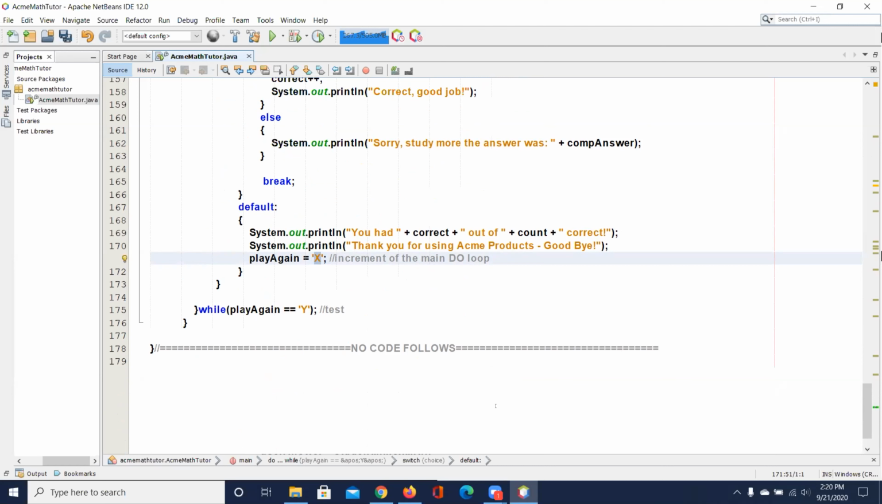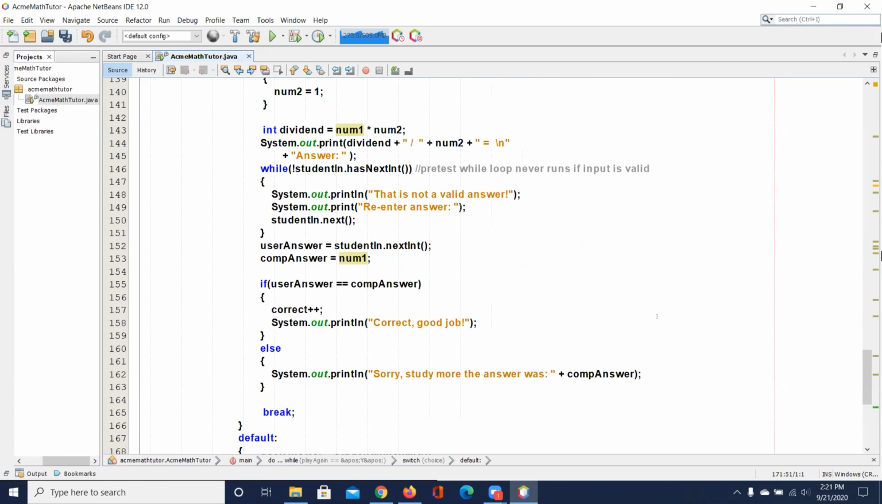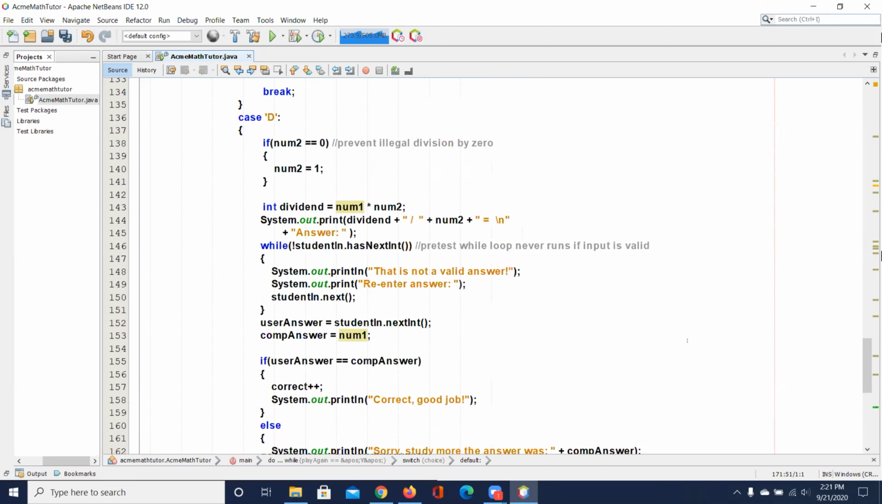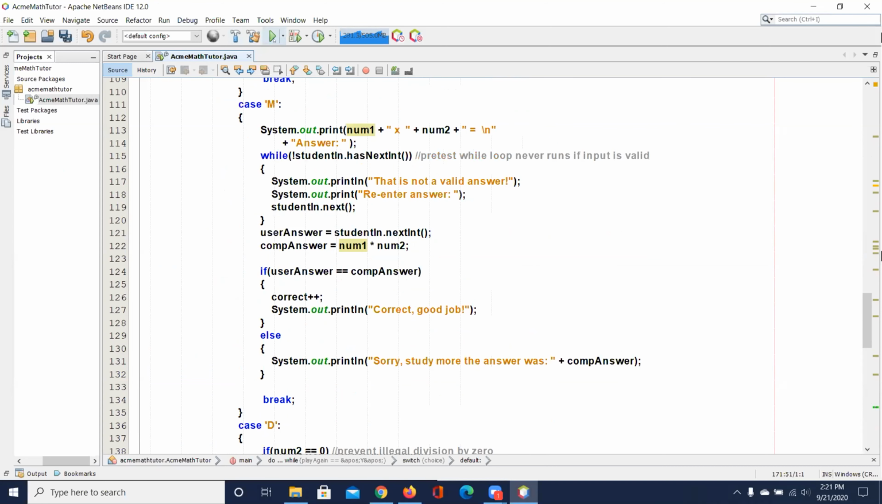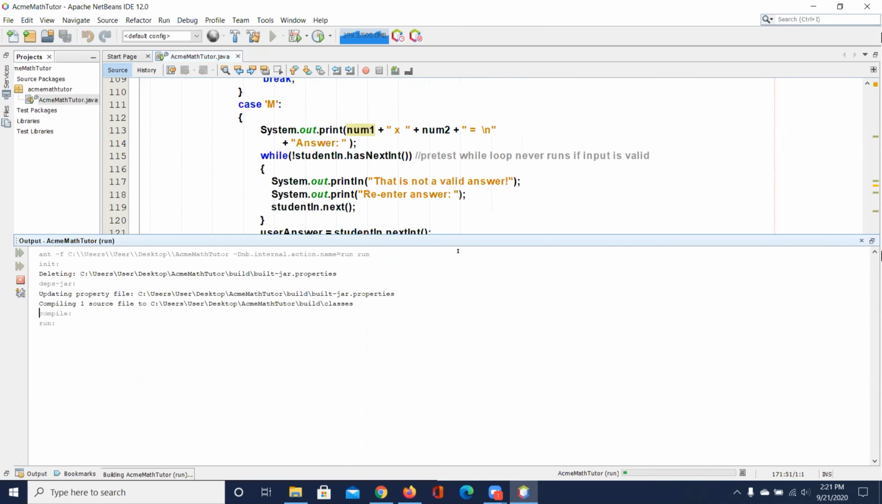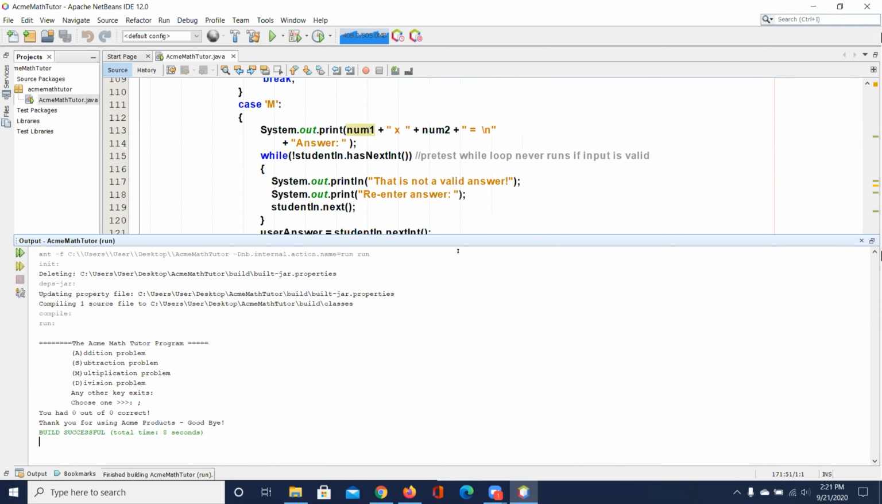So the student doesn't have to type a Y. All they have to do is, when they're in the menu, type anything except the four valid things. In other words, I could start this and type a period or a semicolon, and it knocks me out of the program.